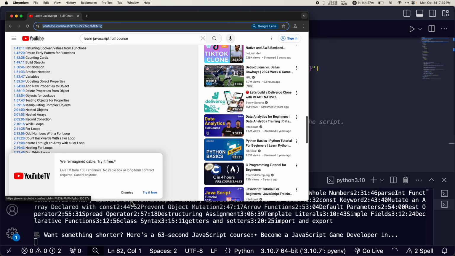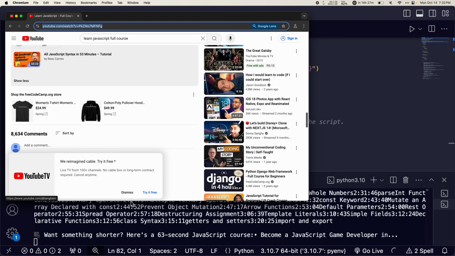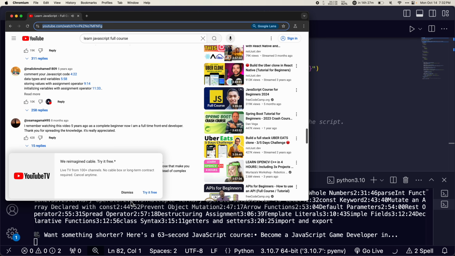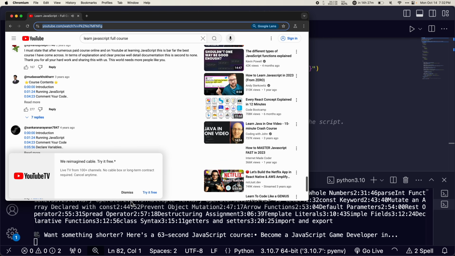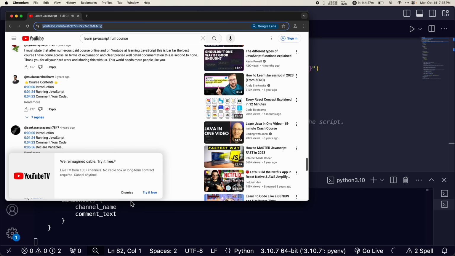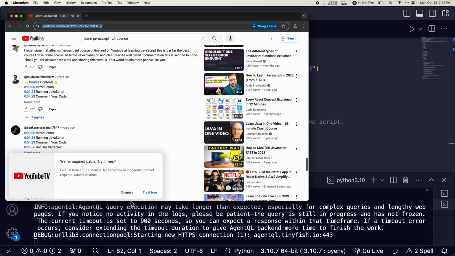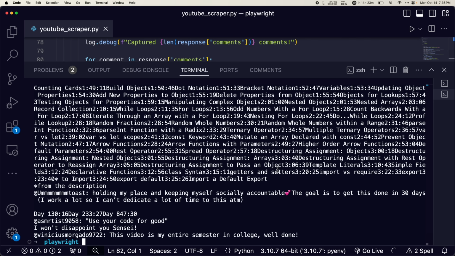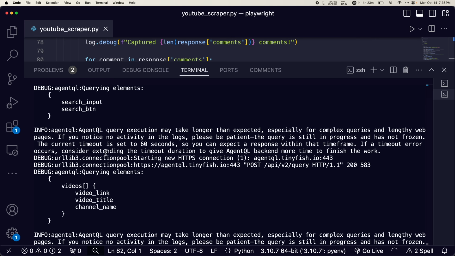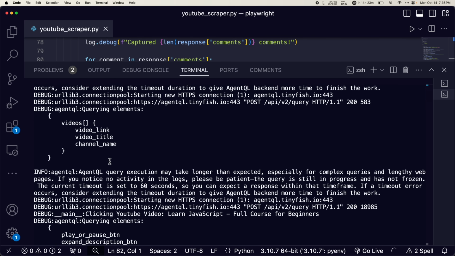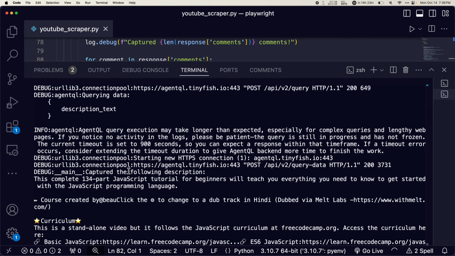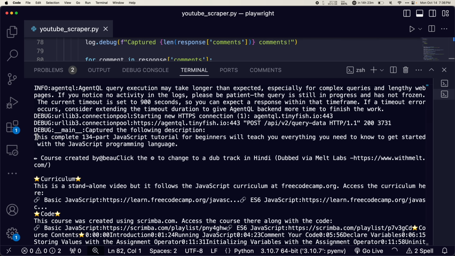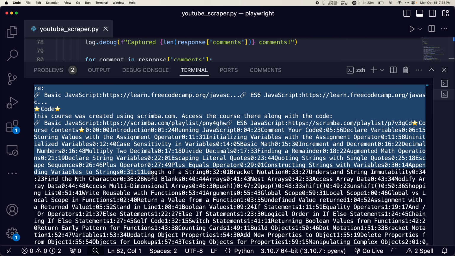And we'll scroll down. And I'll keep scrolling down to load some more comments. And now it starts scraping the comments. And it's finished. So let's look into our terminal. So we can see first it queried for these elements, then it queried for these elements, and here is where it should get the description text. And you can see it actually logs the description text right here.